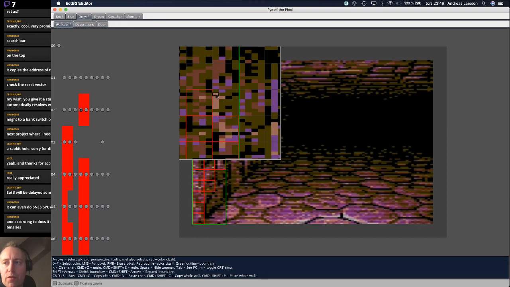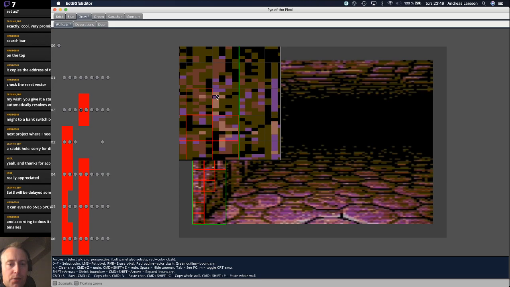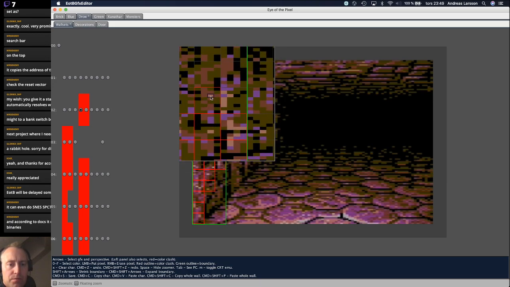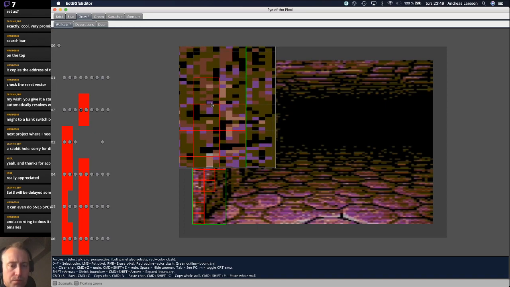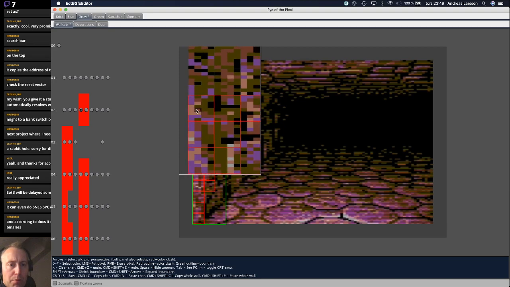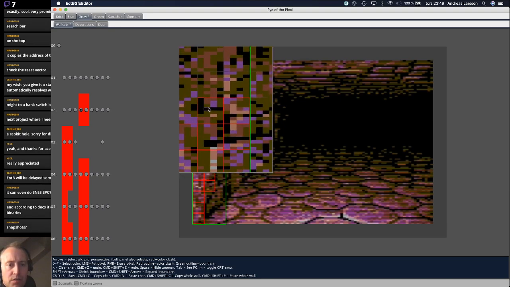Whatever Commodore VICE emulator binaries are. Any clue? Save states? Probably save states. So yeah, exactly, snapshots.